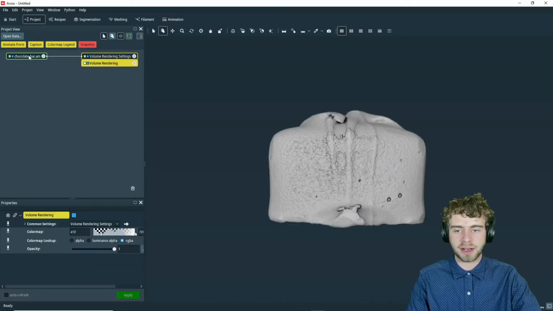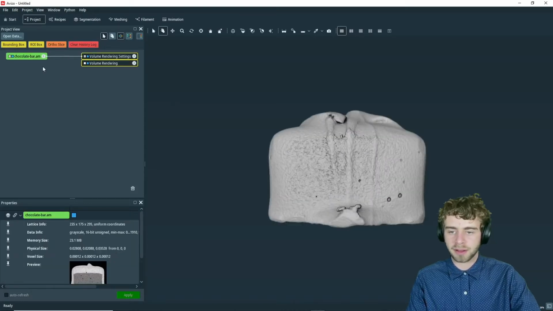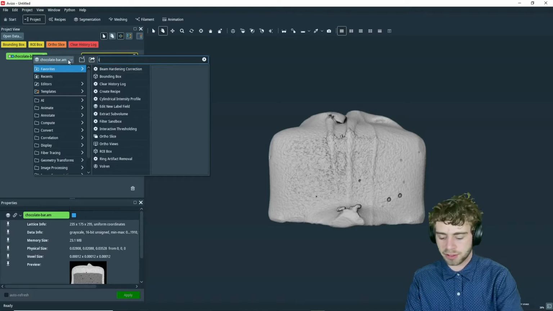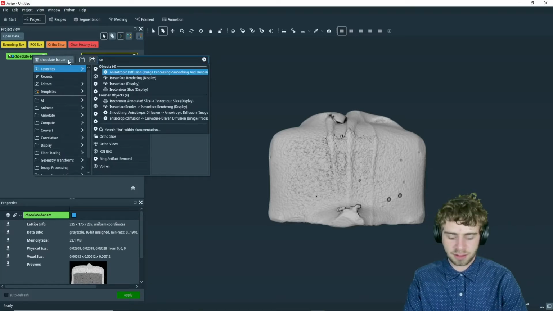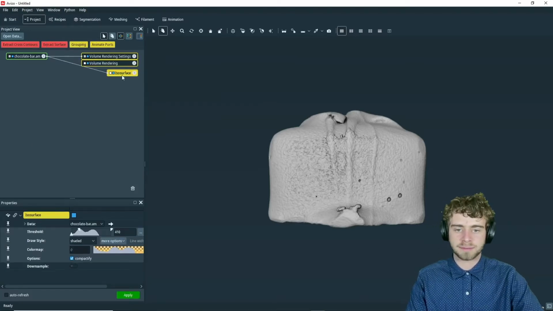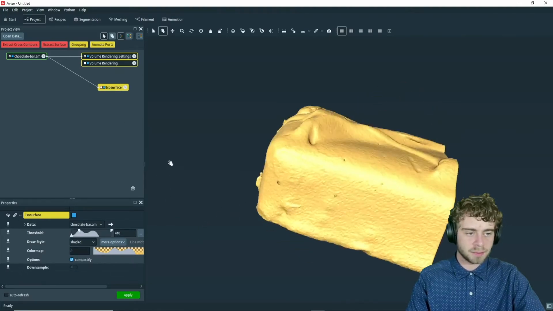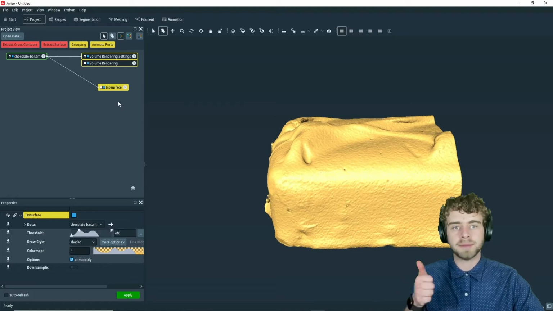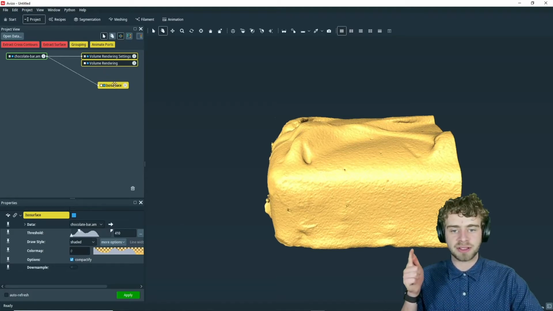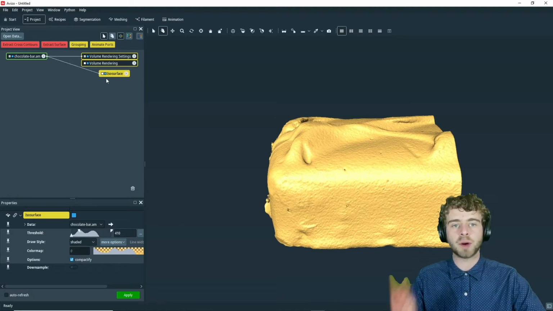So we're going to click Volume Rendering, and we're going to search for isosurface, just like that. And we're going to click Apply, and there we go. So now we have both volume rendering and an isosurface. So next, we're going to create three more modules.